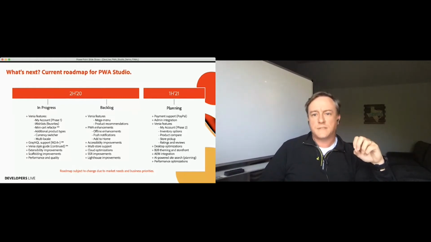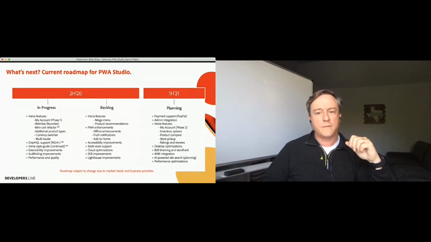Next year, we'll focus on additional integrations. Some of them will include payments, additional functionality around Venia itself, and of course, B2B, which is the next area for us. We've already got some exciting UX concepts underway from the team that we're continuing to see. So again, our work here is not yet done.